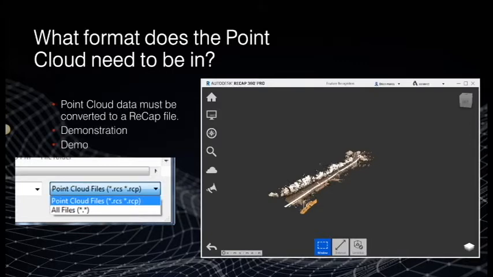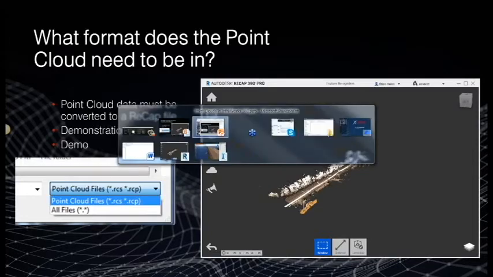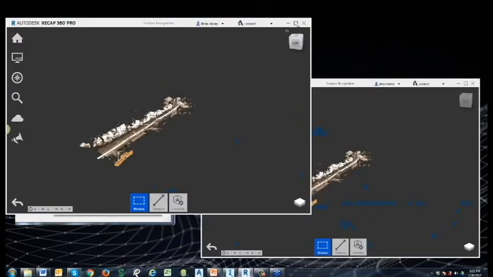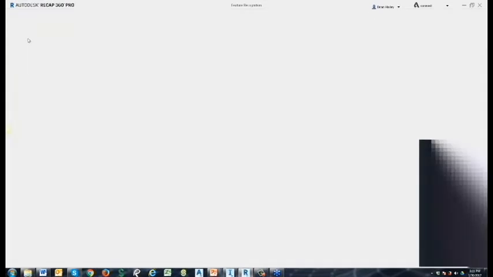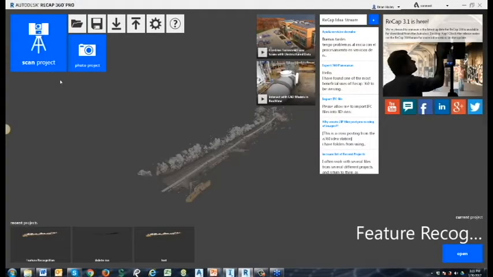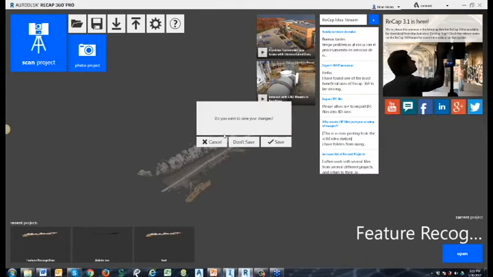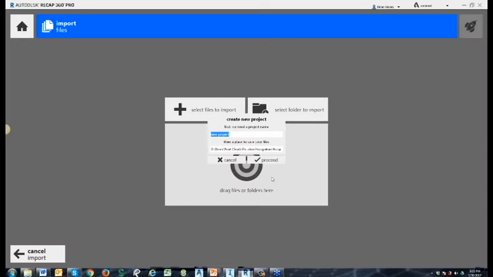So what format does the point cloud need to be in? InfraWorks is very specific on the type of point clouds that we have. It must be Recap. So Autodesk has the Recap 360 Pro, Recap 360. It has to be a Recap point cloud file. Recap can take just about any type of point cloud file that your scanners can create, and it will convert it into its own Recap file. But as you can see, the only options here for the point cloud file are the RCS or the RCP. So RCS is a Recap scan, RCP is a Recap project.